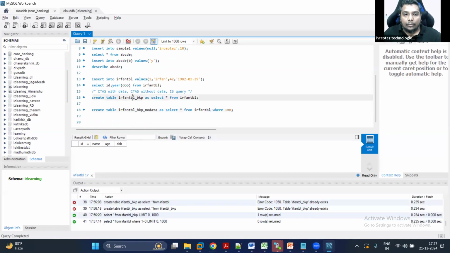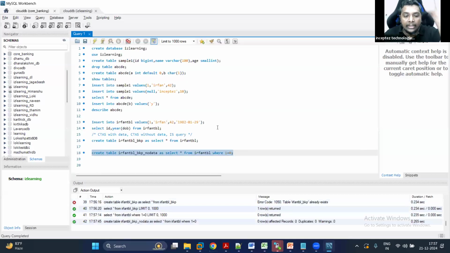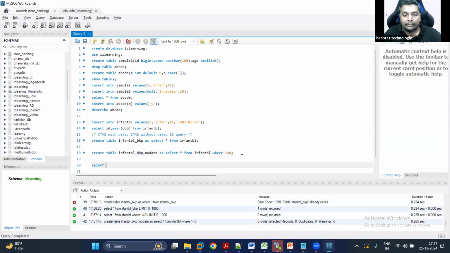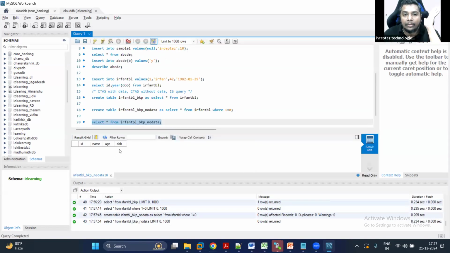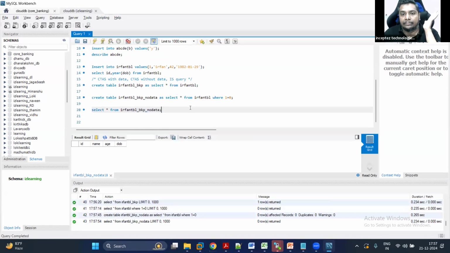CTAS with data is this one. CTAS without data is this one. So I'm creating a table structure alone this time. I'm not loading the data into the table. If I query this table with no data, it will show that I don't have any data in my table, which is fine, because you asked me to copy only the structure, and I copied the structure of this table to here. No data copied.